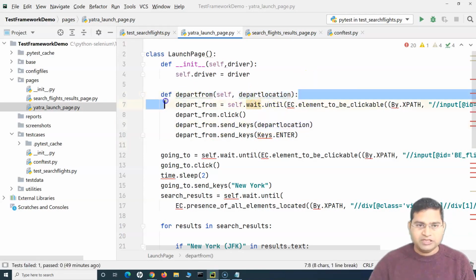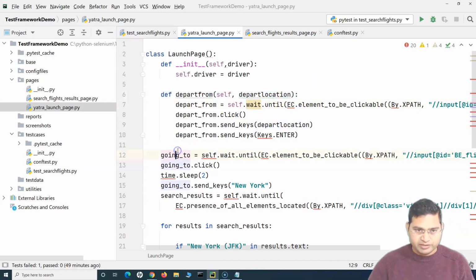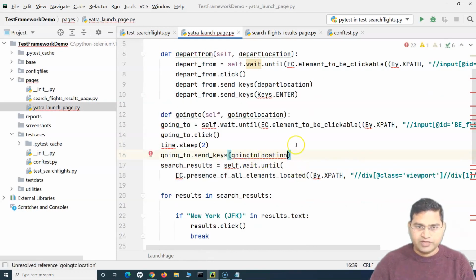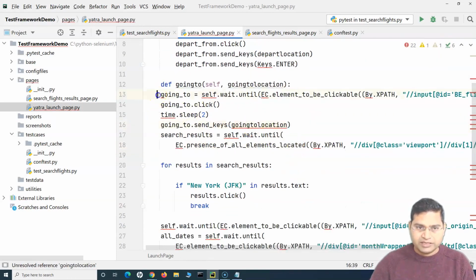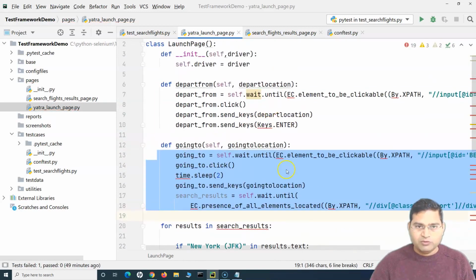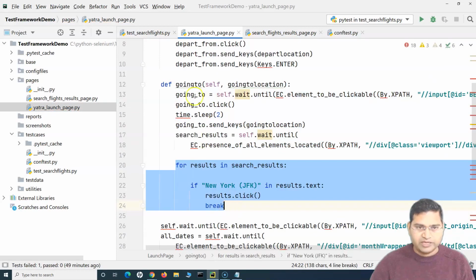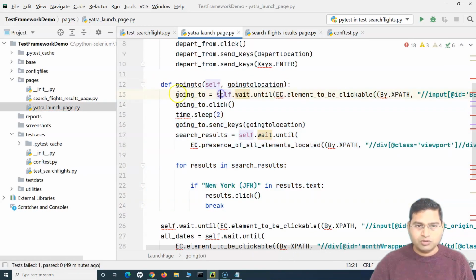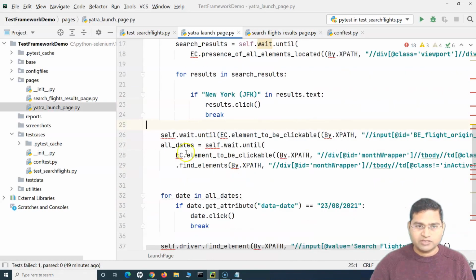Now similarly, let me quickly create methods for other fields as well, right? So going to, and then I'll remove this hard-coded value from. So all these errors we will fix, all right? So don't worry about those. One by one, we'll fix all of those. This is part of that particular code as well. So in the going to, this is what the code is all about, to select the going to fields, right?